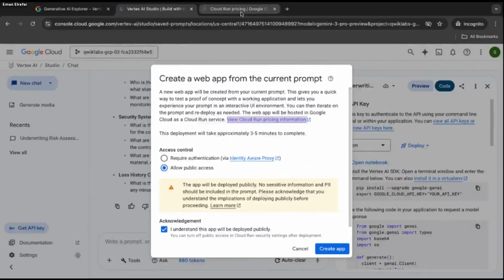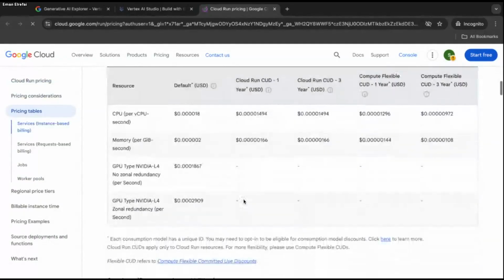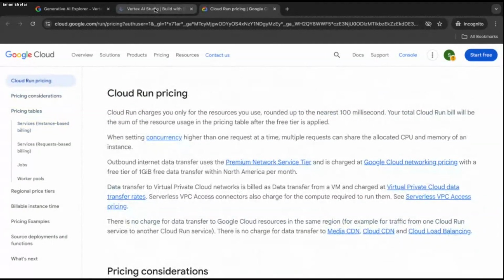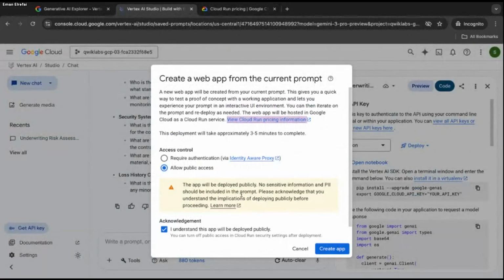Here is the Cloud Run pricing and how we calculate it, but don't worry about it because this lab is free. You can just contact your nearest GDG, and they will share with you a free yearly subscription on Cloud Skills Boost.